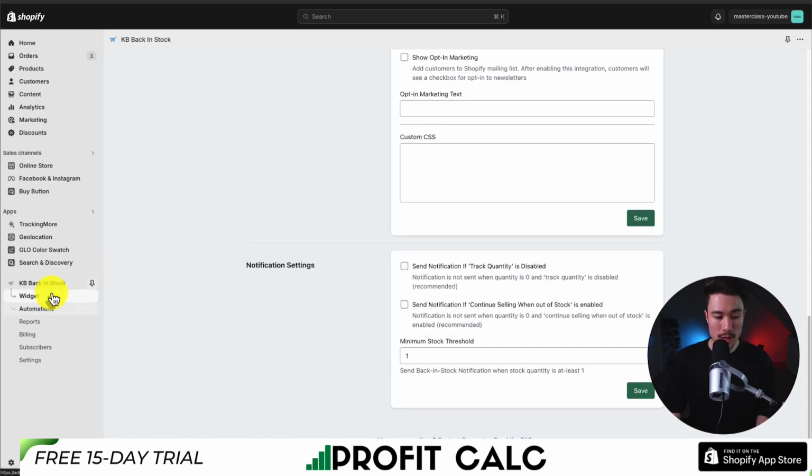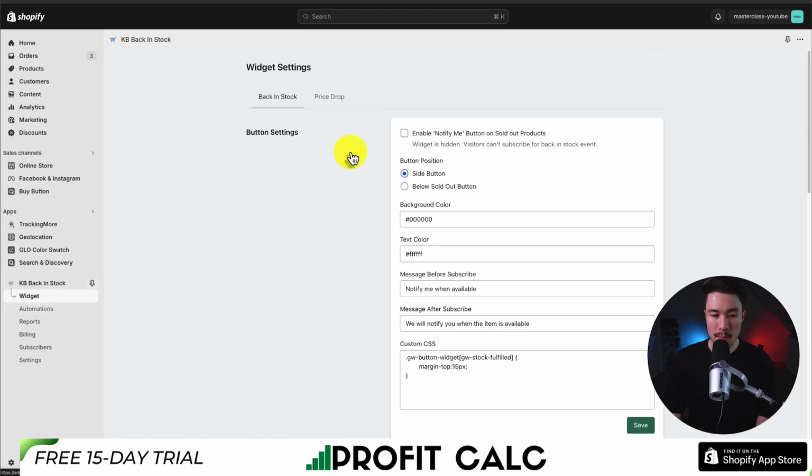So if I head to widget on the left-hand side, and I scroll to the top here, I want to head to the price drop section. So first I want to enable it. So I'll click enable price drop button. We next get options such as enabling the button position.